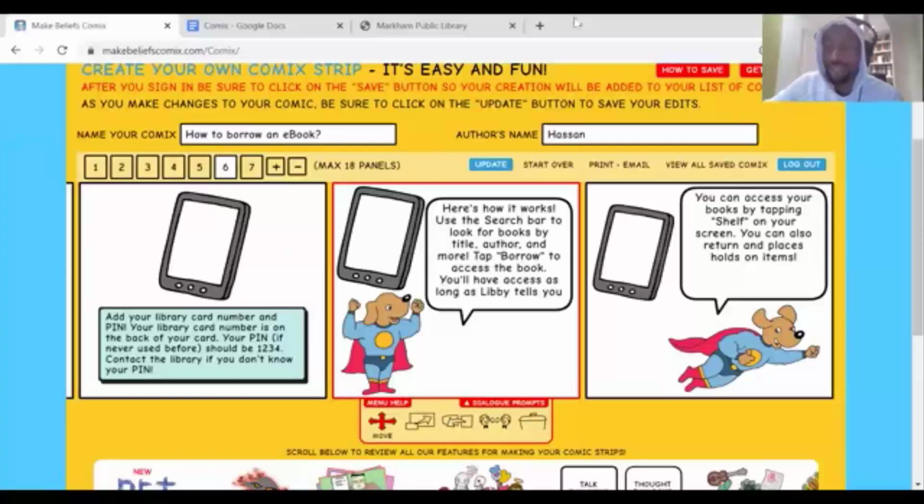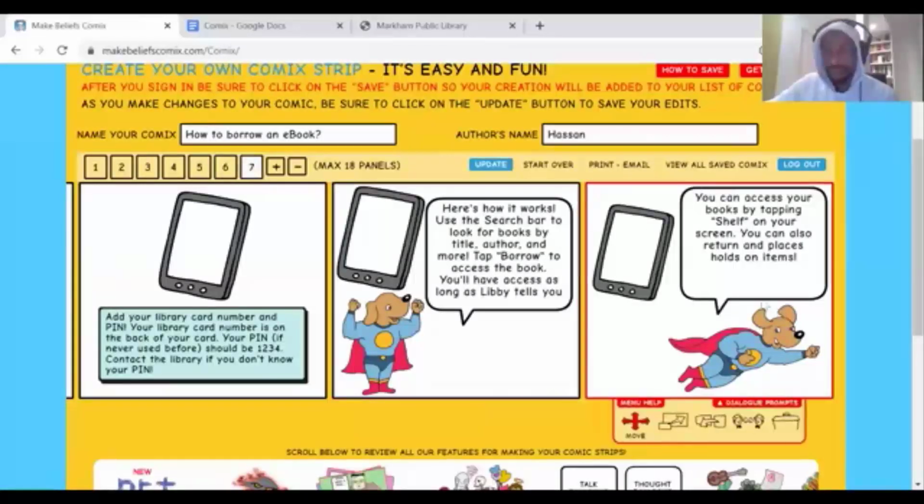You can access your books by tapping shelf on your screen, and you can also place and return holds on items. So the shelf app basically is your account. You can keep track of everything that you borrow, everything that you've returned, and everything you place on hold as well. This is where I chose to end my comic, even though you could actually add more steps if you wanted to make it more fun and more interesting.